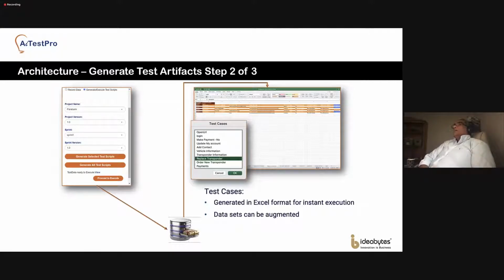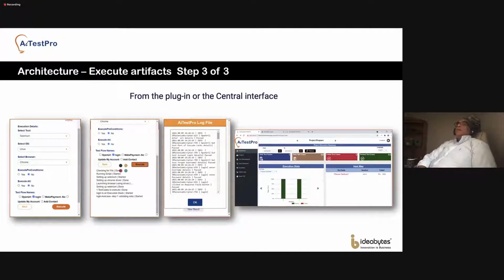But what we've done now is give the tester simple tools that they use, Excel, the common denominator for every tester. They're now able to have a test artifact which they understand. If they make a change, they can upload it, and AiTestPro will verify that it is correct. And your effort to create test steps has been reduced significantly. Now that your test artifacts are done, you just say, please execute.